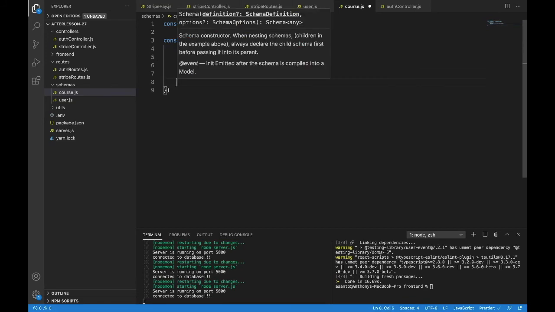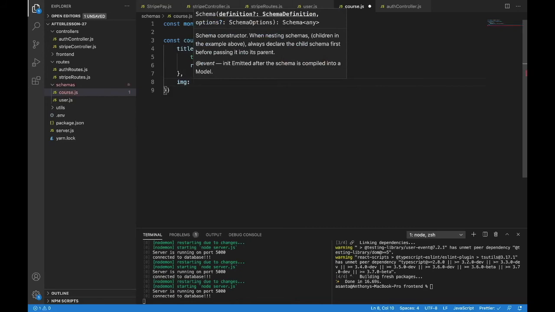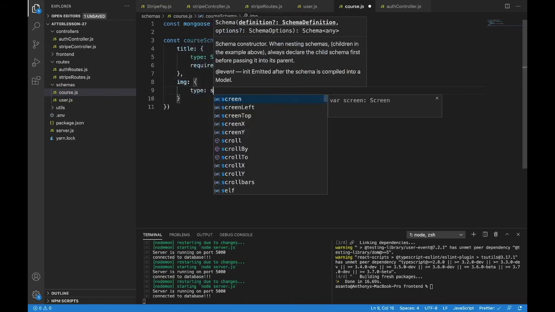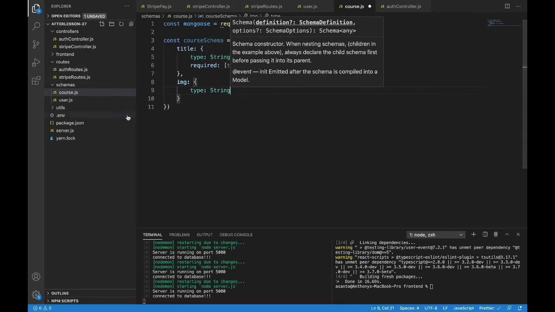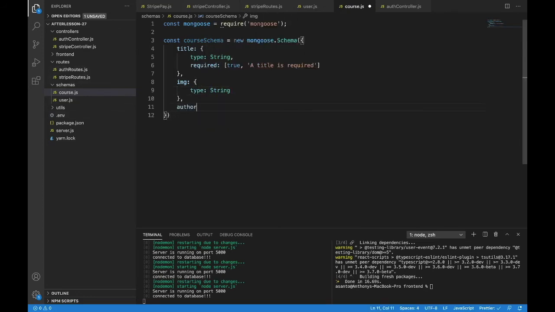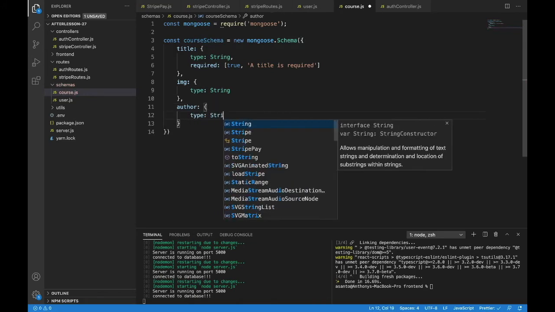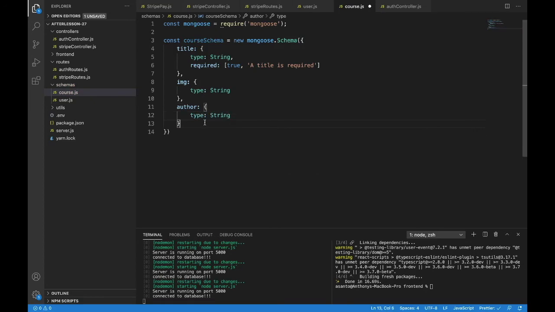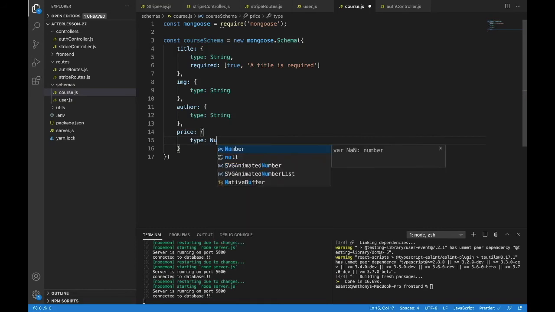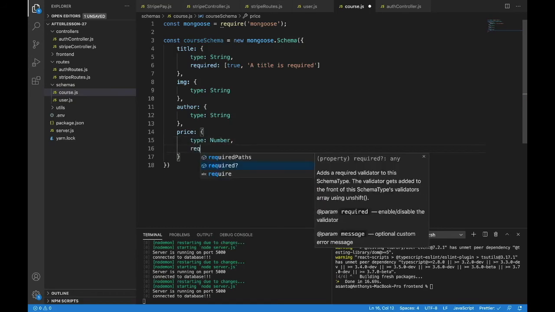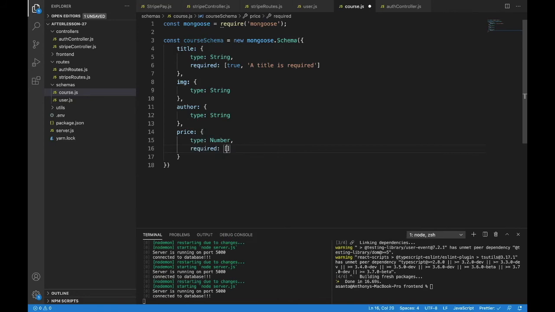Next, we'll move on to the img, the image. Now, the image will be a type of string again. Let's move on to the next one, which is author. The author will be type string. We can shorthand this a bit, but I think it's good to get used to doing it this way first. Now, price will be a type of number. Required. We're definitely going to need a price on everything. So true, a price is required.